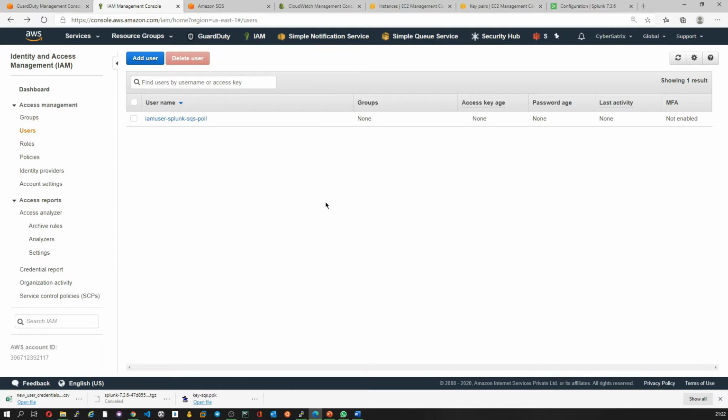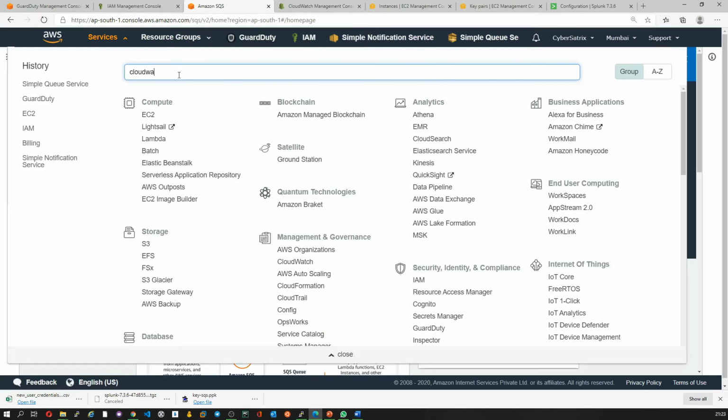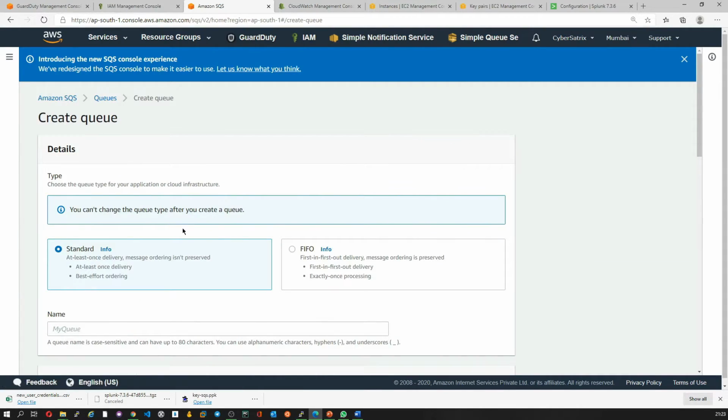So now we have enabled GuardDuty, generated a sample finding, created an IAM policy, and attached that policy to the user account which we have created just now. Okay, great. So the next step, we're going to create a queue. Okay, so this is how it will look when you open SQS. You can simply search for SQS in the service and you'll get Simple Queue Service, right? So it will take you to this page. Now click on create queue.